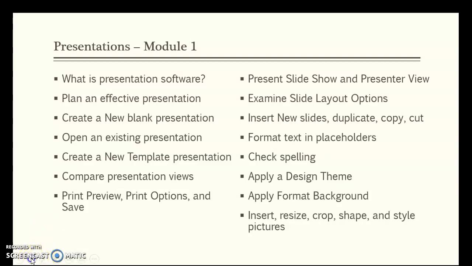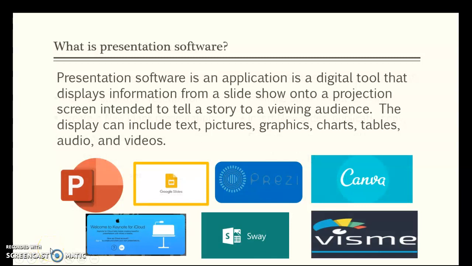on this first video. So what is presentation software? In the introduction, I did have this slide there. It's a digital tool that displays a slideshow on usually a large projection screen for an audience to view all at the same time. There are quite a few varieties of presentation software available, some free and some for a small fee. Some of the examples are below: PowerPoint, Google Slides, Prezi, Canva, Keynote for iCloud, Sway, and Visme.